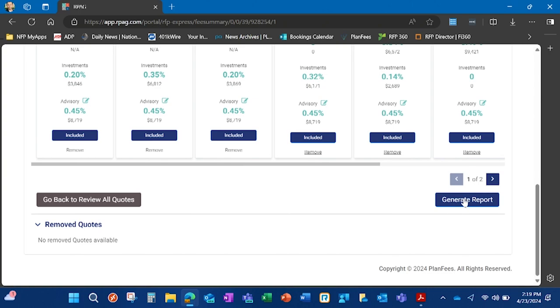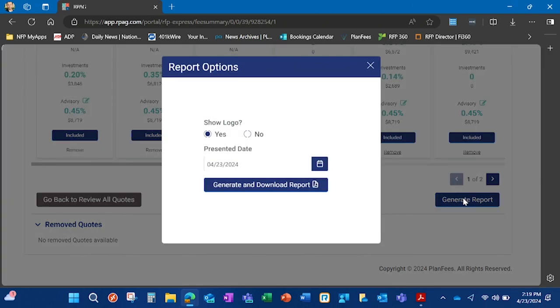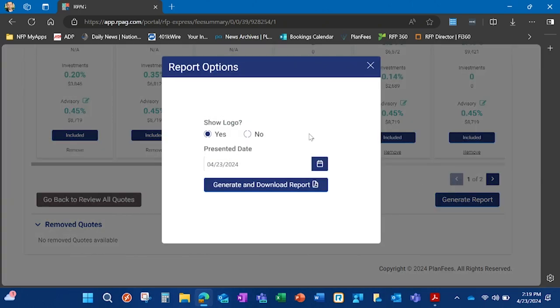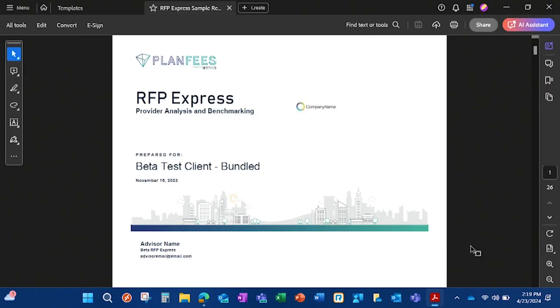And then generating the report, you just hit generate report. It will show your company logo along with the presentation date. So as I pull up the sample report, do we have any questions so far, at least within the system, on how I did any of this?